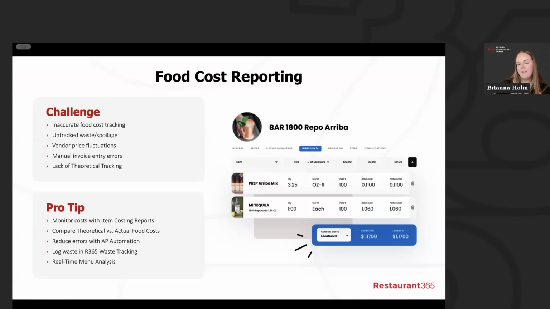Carlos, I'm going to ask you a question first. Sure. Food costs can obviously really sneak up on operators. When you're working with your clients, how are you advising somebody to track this? And what are their first steps when they're coming into R365?